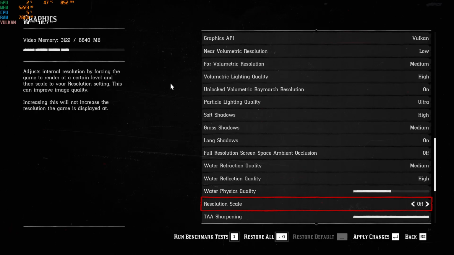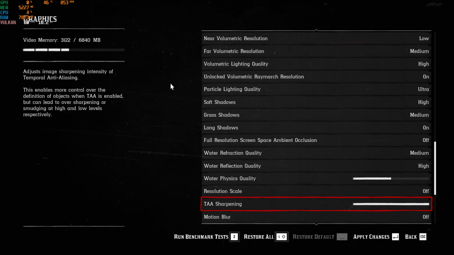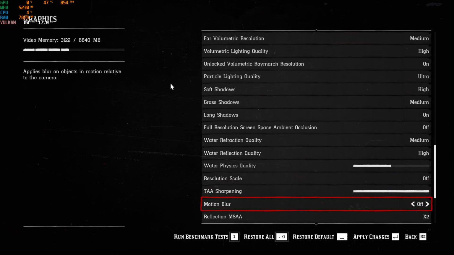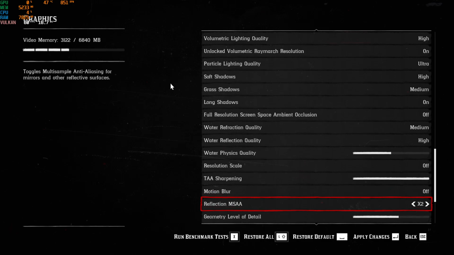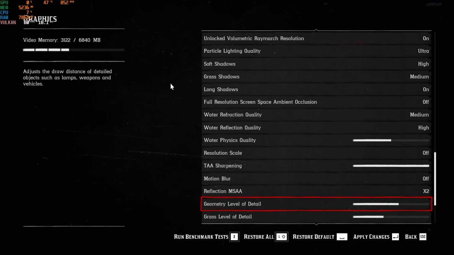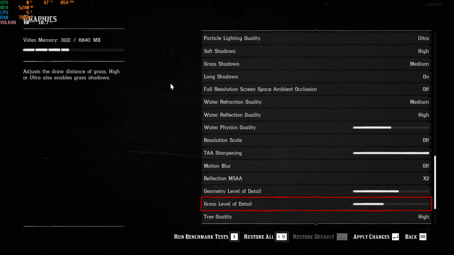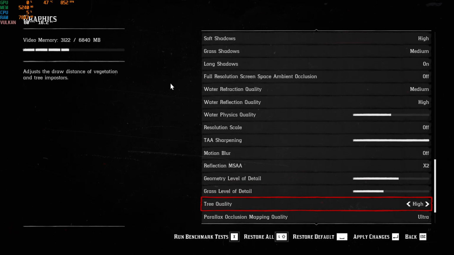Resolution scale I've set off. TAA sharpening set to full. Motion blur I've turned off just because I don't like it. Reflection MSAA, I would suggest turning this up if you can. It does provide a bit of a visual boost. Geometry level of detail I've set to 3/5. Grass level of detail I've set to 4/10. Tree quality high. Again, if you can set it to ultra, I would suggest setting it to ultra.